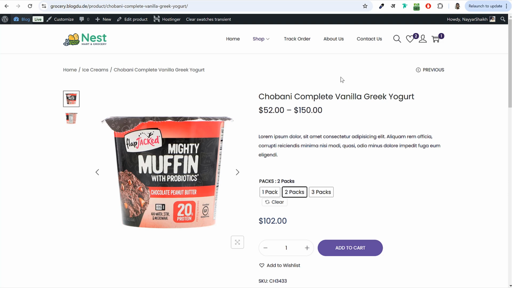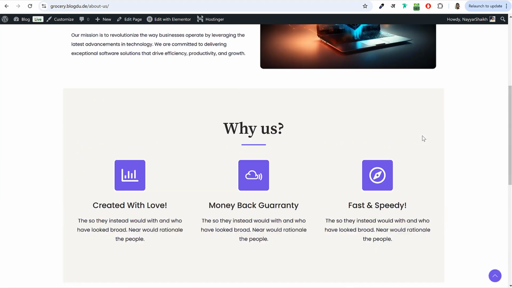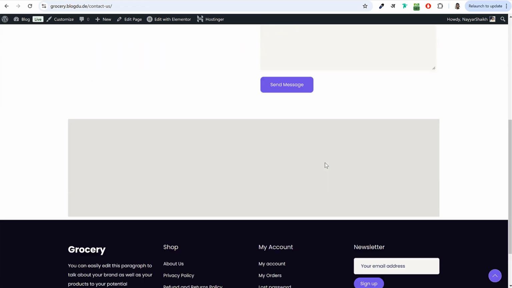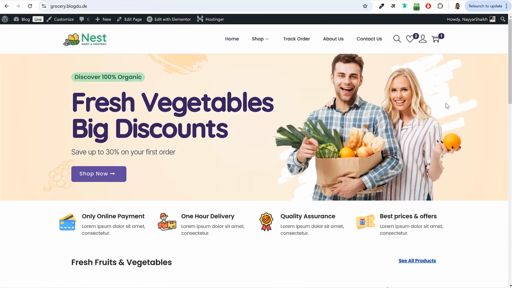And there are many more features available in this website. I'll also show you how you can create your about page and contact page. If somebody wants to contact you, they can simply fill in this contact form and they can contact you, and there are many more different features available in this website.